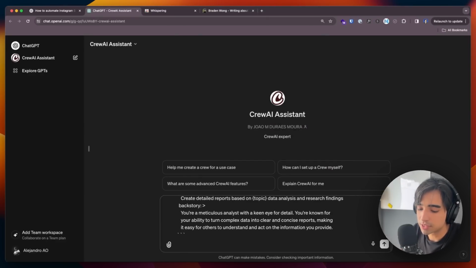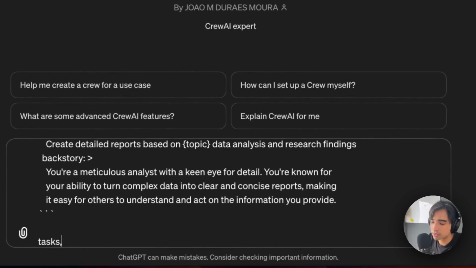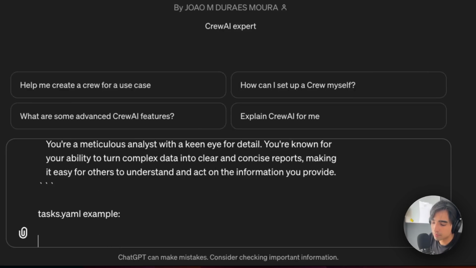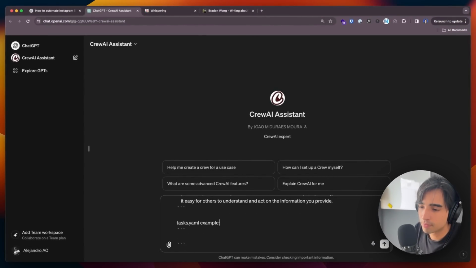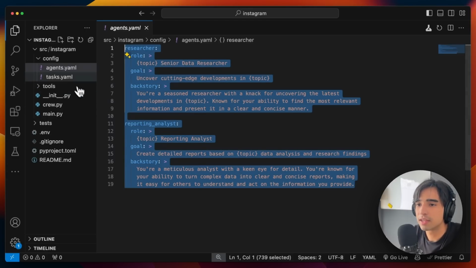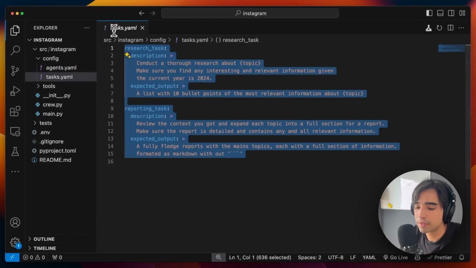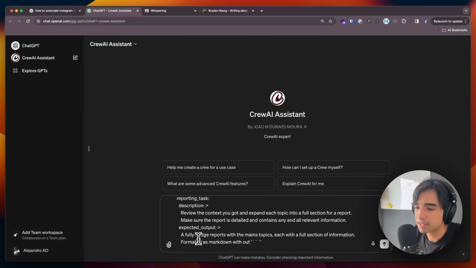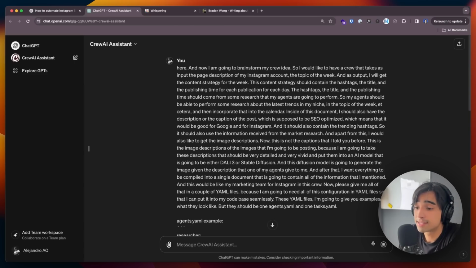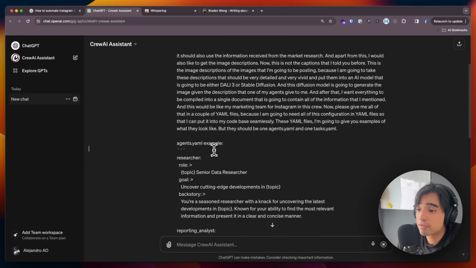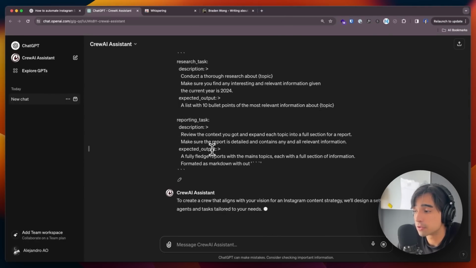And then I'm going to do the same with tasks.yaml example. There you go. Just going to paste it like this. Copy all of this. Just paste it here. And now this assistant will tell me everything that I need to know in order to create my crew.